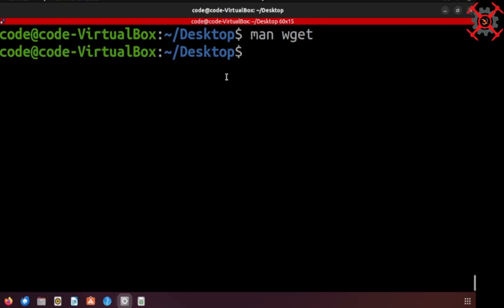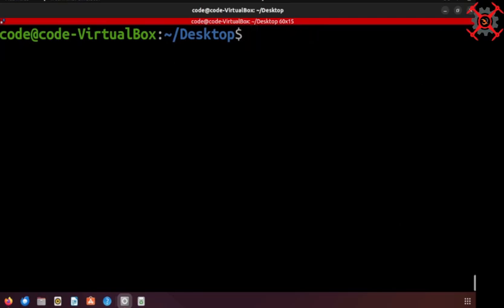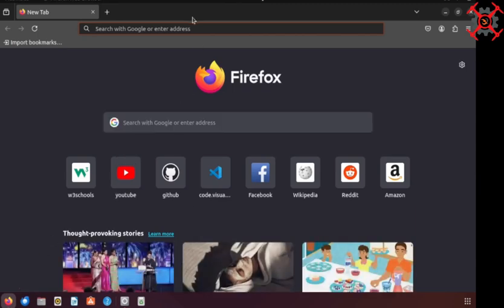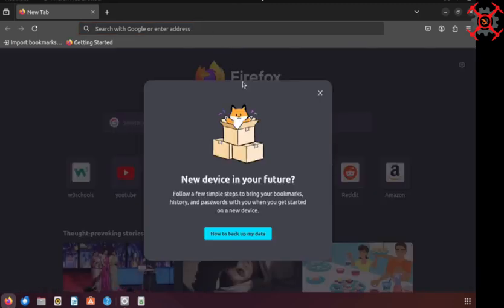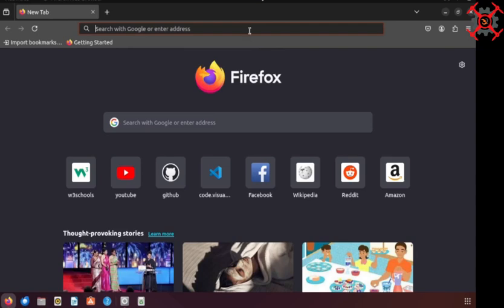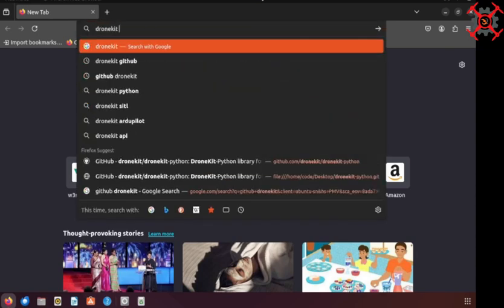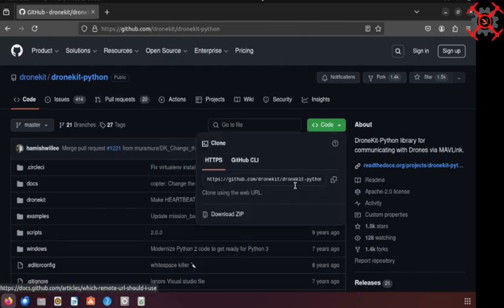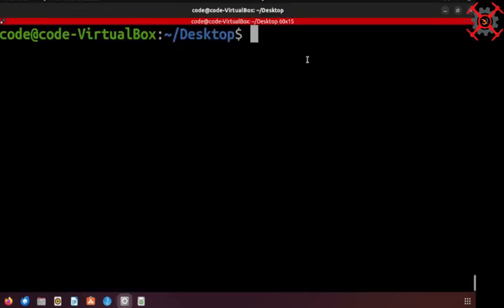So let me clear everything and let's go to here. This is Mozilla, almost similar to our Chrome. And let me open a GitHub page of DroneKit, which I'm using these days. I'll open this. I just want to download this. If I know the URL, that would be fine. I'll copy the URL of this. I have copied it and let me close that. wget, and I need to paste my link here.